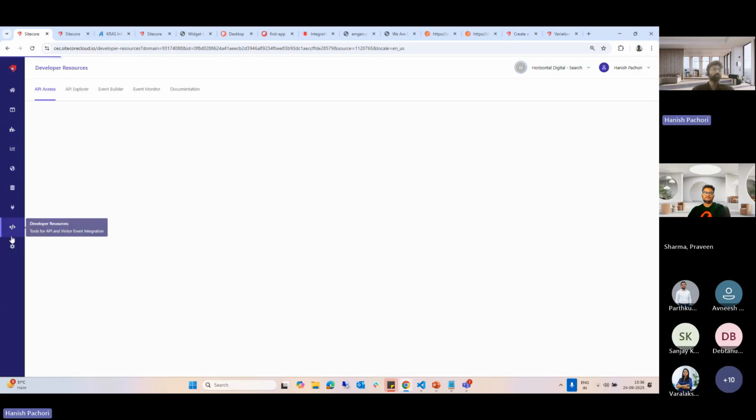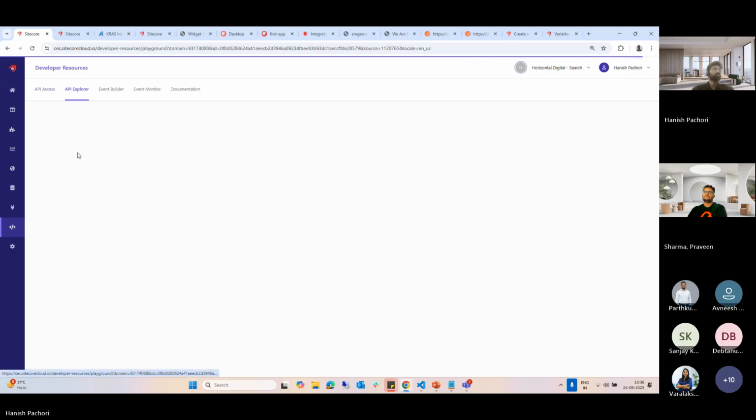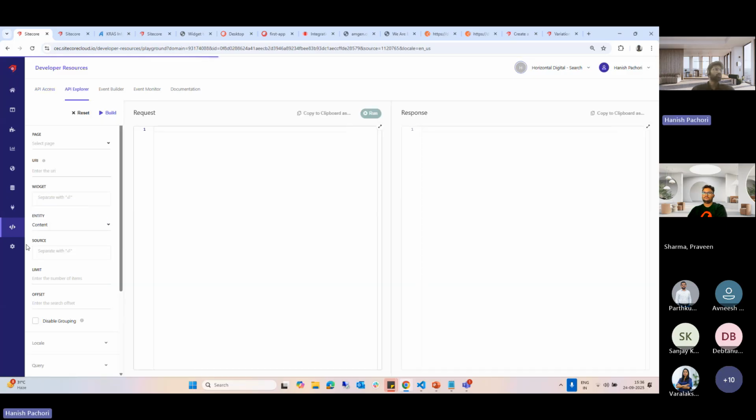Now coming to the API Explorer. Once you have created your widget, which will be covered later, I will explain this API Explorer. So you have created your source widget and everything, and you want to test it here before integrating it to your front end. You can always come here, select your page, enter a page URL widget, select your widget which you have created.